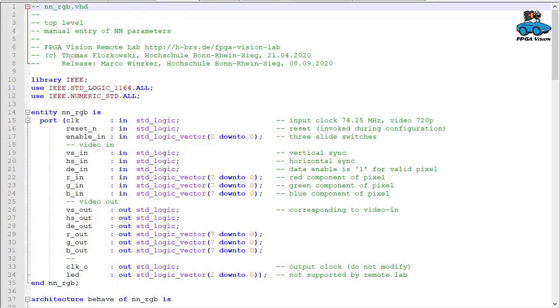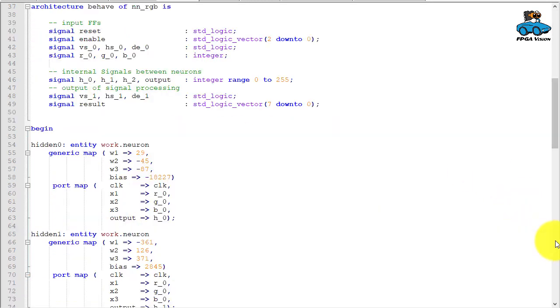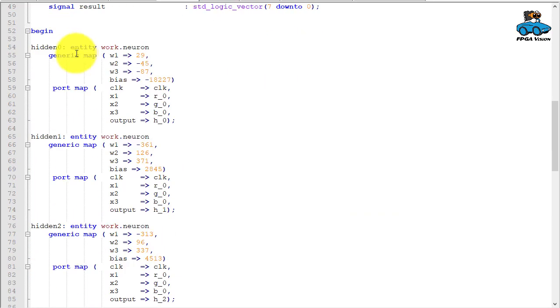And here we have the VHDL code. This is our top level, so entity NN RGB. These are the inputs. We have a clock signal, switches, which we're not using here, and then this is the video input interface, so vertical sync, horizontal sync, data enable, red, green, blue input. And here is the output, sync signals out, red, green, blue output. Then we have signal declaration, and here are the neurons.